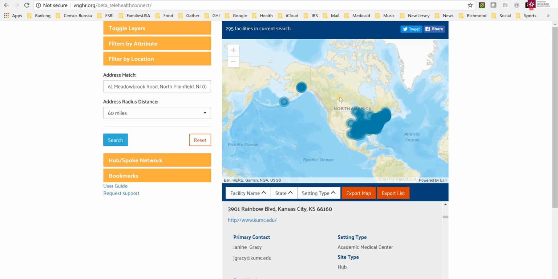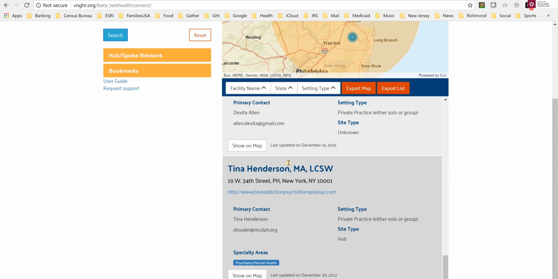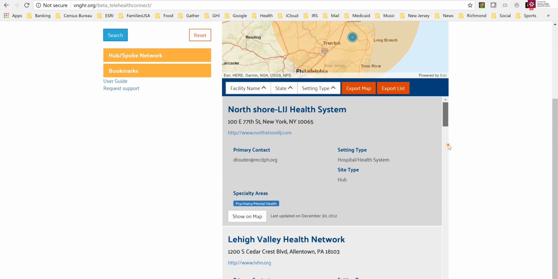And I'll do a search. And you will see that these telehealth locations will come up. There's the red X marks the location that I just typed in. And the blue dots represent those telehealth provider sites where services are being provided. And again, you can get additional information and find the listing of those sites.